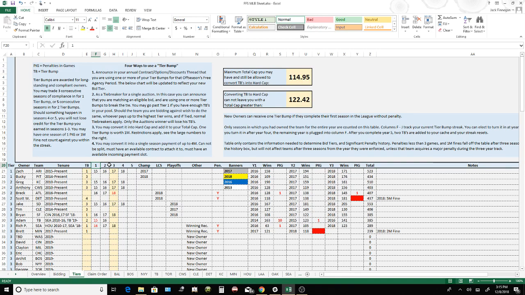So that's how you earn them. You follow the rules for so many years, and you get some tier bumps. One other way to earn them is if you are a new owner and you complete your first full season with our league without penalty, you'll get one, and it won't count against the streak. It's just so you can kind of get caught up with everybody else.